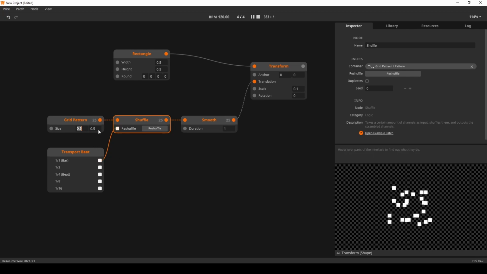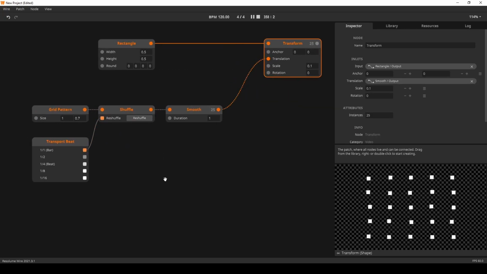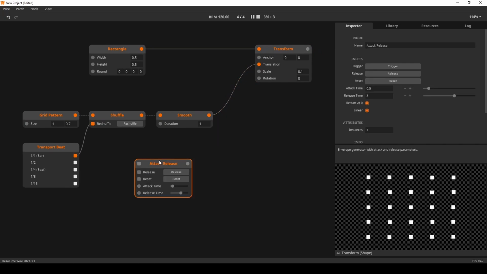I think the grid could be a little bigger. Say 1.7-ish. Yeah, that's nice. And now it would be cool to get a pumping effect on the rectangles. So what I'll do is I'll create an attack release node. And I want to do this on every beat.